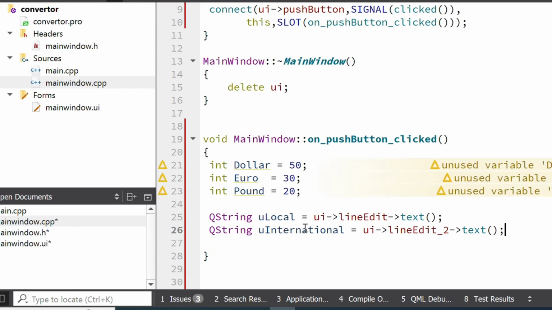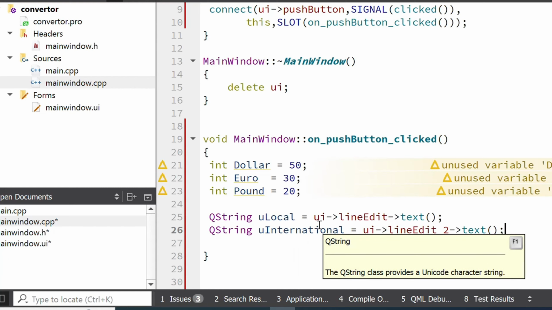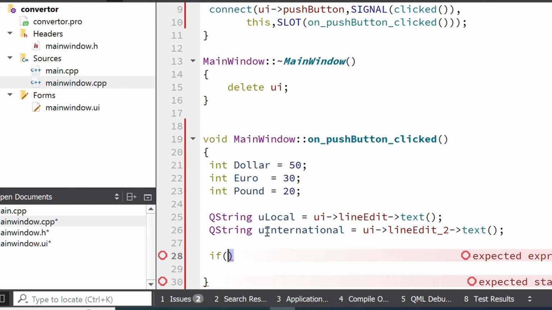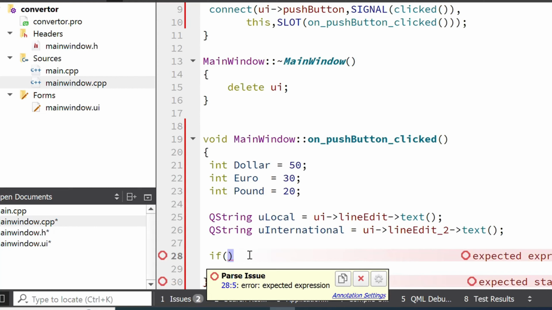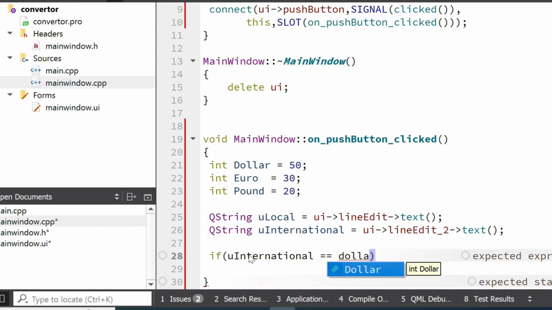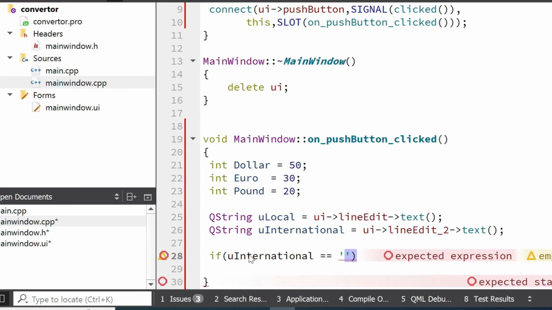Okay, now after it I have to perform an action to convert this local currency into dollar, euro or pound. So here I have to set a condition. So here I will use if. Now I have to compare this value gotten from the user with one of these international currencies. So here I will use uInternational, if this international is equal to dollar. Okay, sorry, it should be a string. So here I will use dollar, and after it I can use double quotation marks, and here also I will use double quotation marks. So if the user wants to convert his or her currency into dollar, then this if condition will be executed.